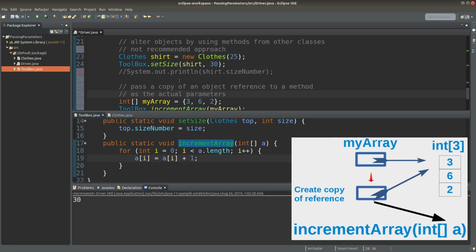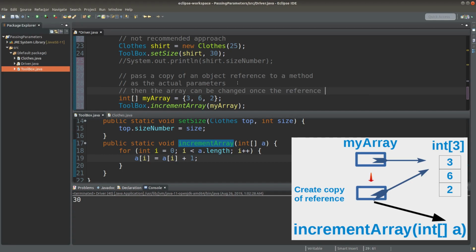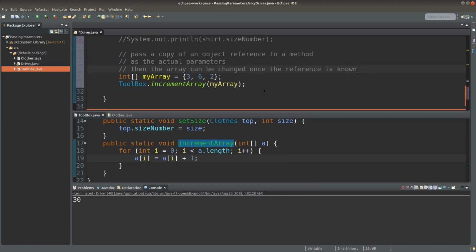Okay, we pass a copy of the object reference to a method as the actual parameters of the method. After we have got the reference variable, the array is going to be changed because we can get the array object directly from the copied value of the reference. Okay, that's the mechanism. So I can see the result by printing all the elements in my array after having done the increment array method.